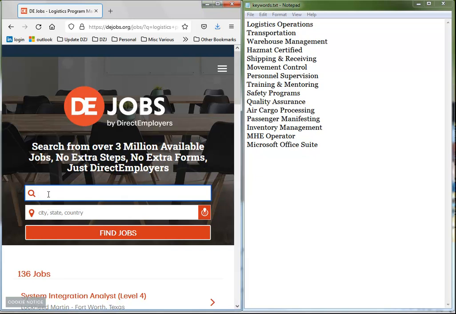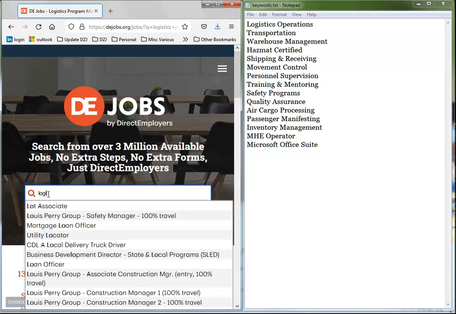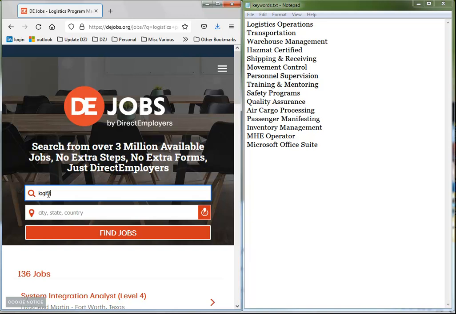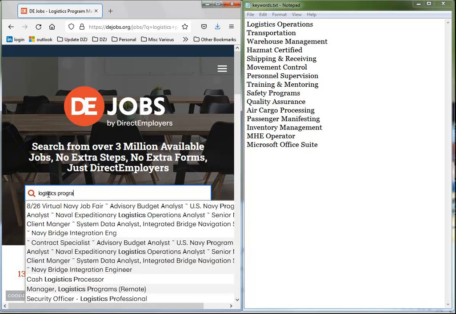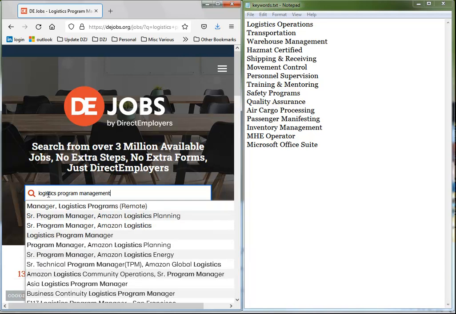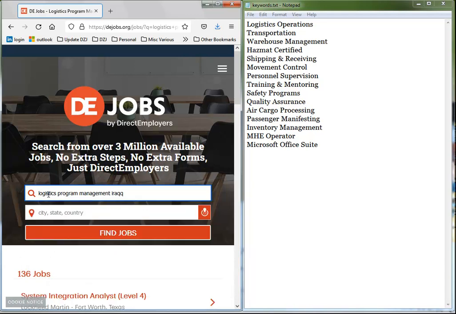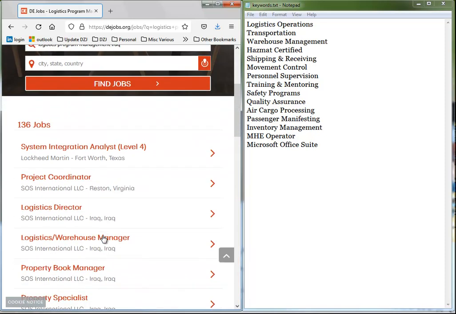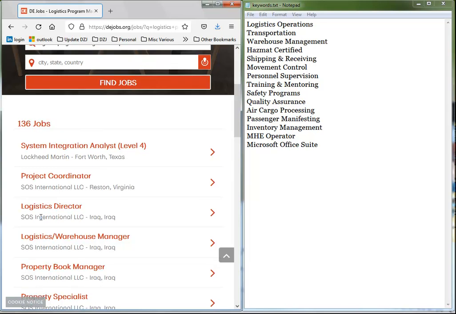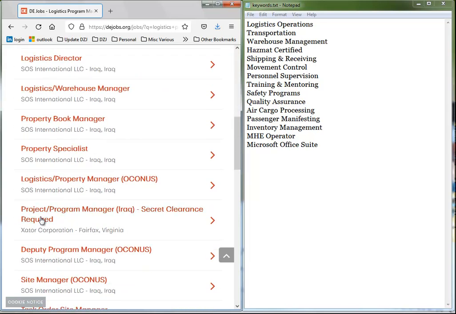So, for example, let's type in logistics program management in Iraq, just as an example. So you press find jobs and you'll get a list here. So you look down through here and you'll recognize, if you've been in contracting, for example, you'll recognize a lot of the companies that come up.